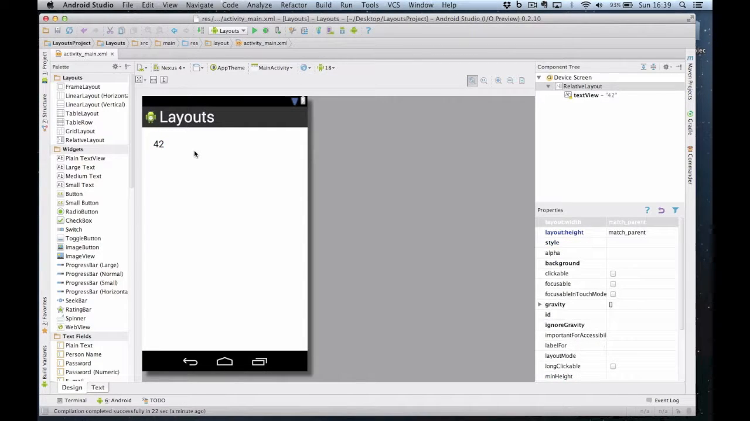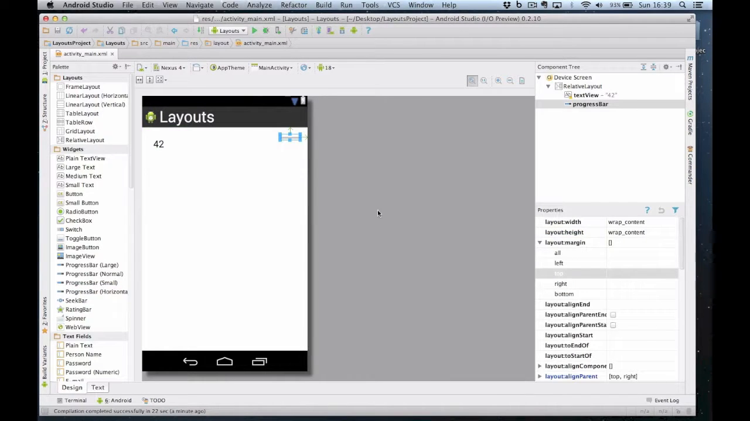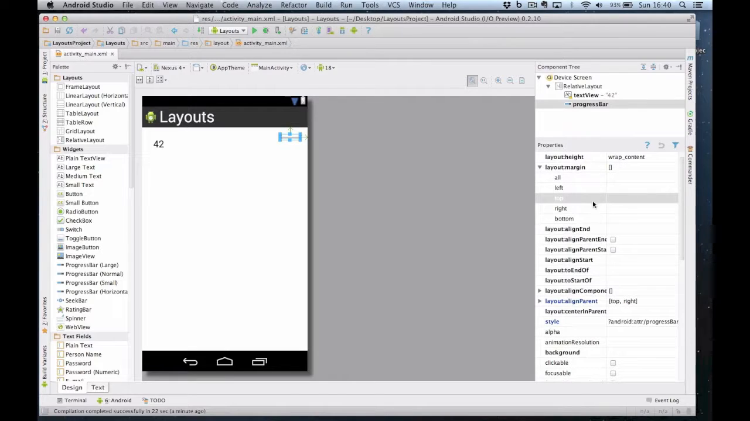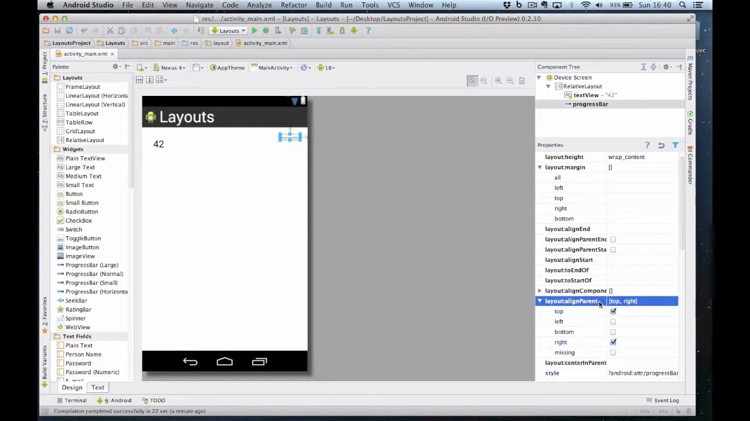Like so. I'm now going to add a progress bar, a horizontal progress bar. I'm going to start by aligning it to parent. So align parent top and right, as you can see.